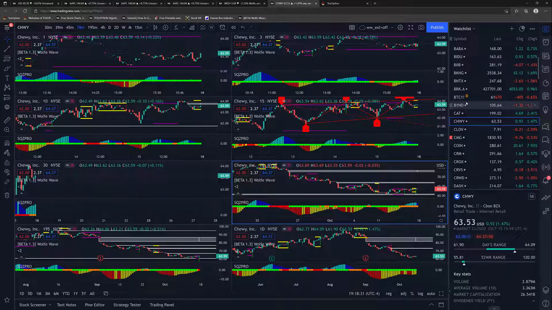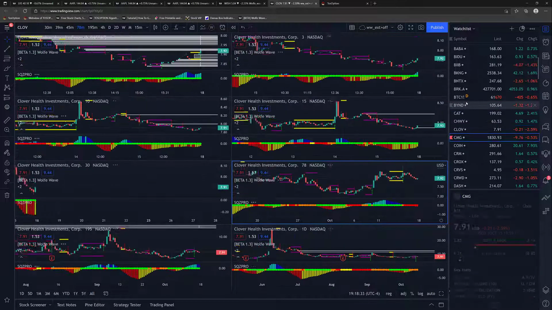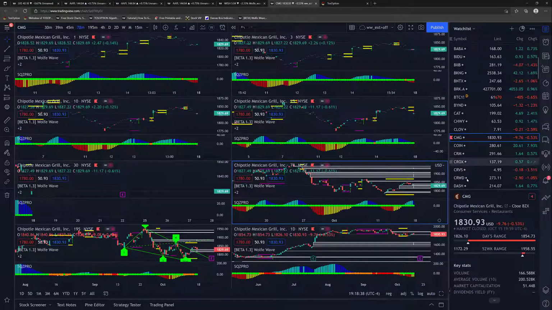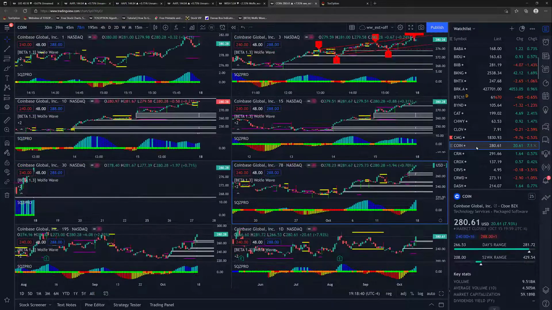Chewy's got a bearish Wolfe Wave, right? And if you're just starting off, I would recommend doing this on a daily time frame. Okay, looking for daily, and you're not going to find a lot.